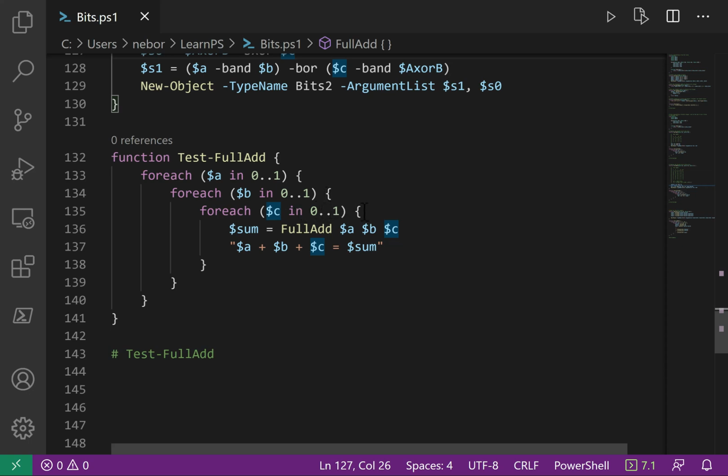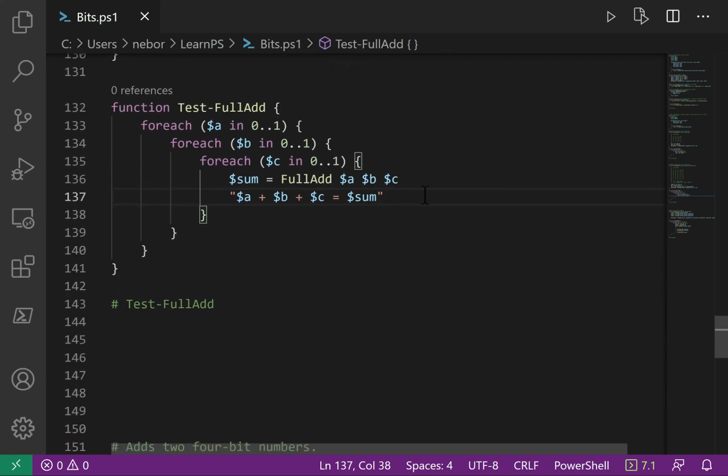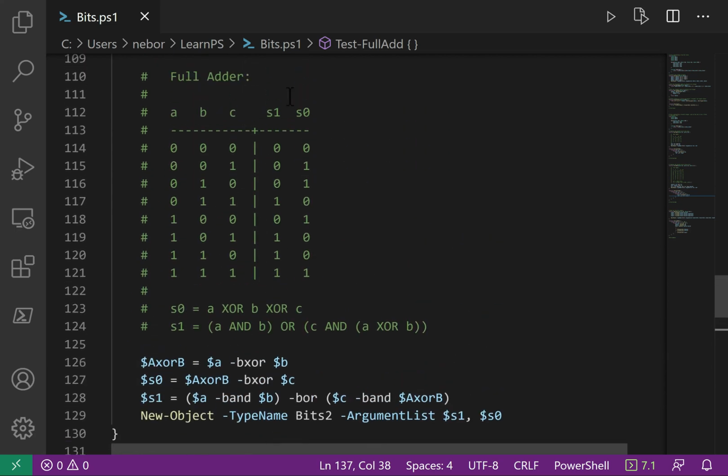So we're doing a total of 8 iterations, 2 times 2 times 2, of the innermost loop. Okay, anyway, and then when we do that, we're going to take this particular combination of values, A, B, and C. We're going to invoke the full add function, and we get back our bits2 object that has the sum that we obtained using the method we described above, essentially the result of our full adder gate, and we output that. So the output here then should match very closely what we put in our truth table here.